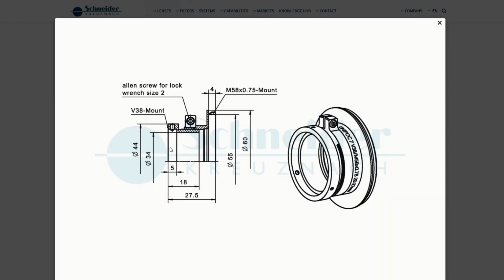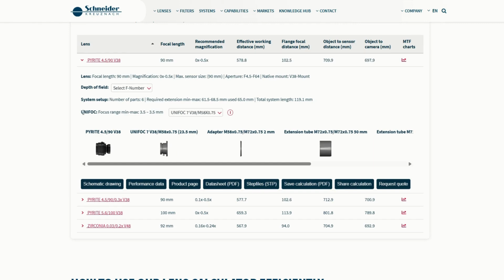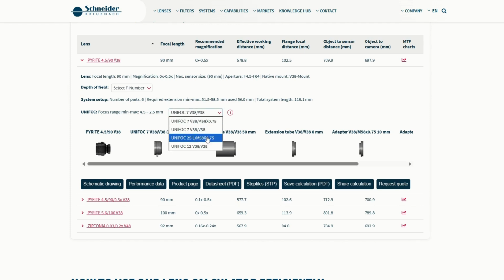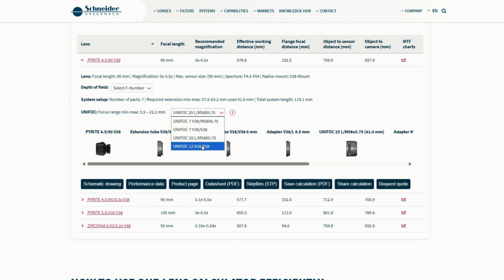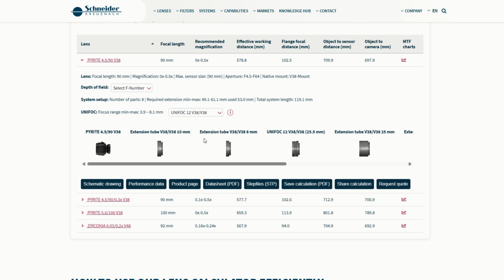When you click on an image, you'll see detailed technical drawings with further information. At the line Unifoc, you'll find a drop-down menu with different unifoc models. Each model provides a different focusing travel, which means that the total configuration and the number of required parts change accordingly. By default, the calculator always displays the configuration with the fewest components.